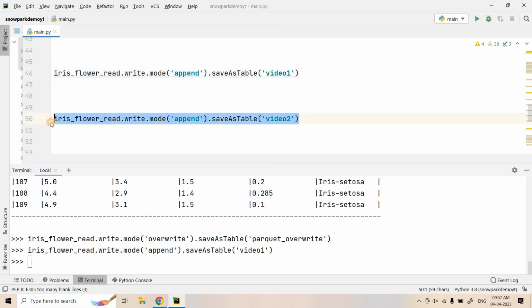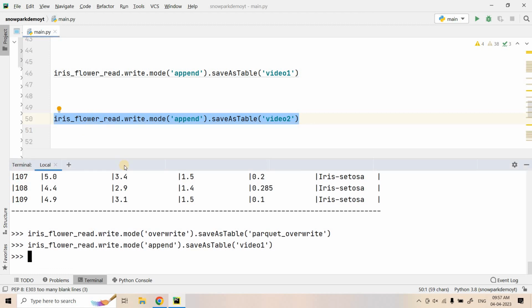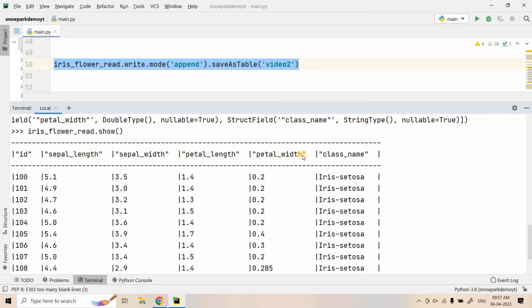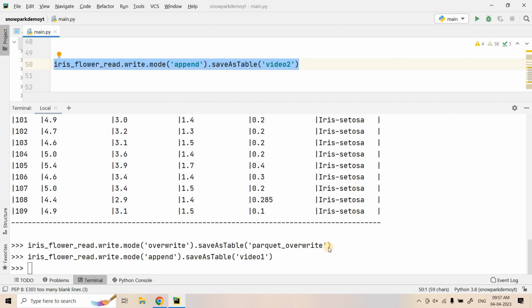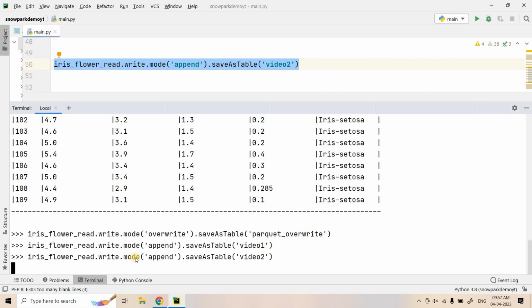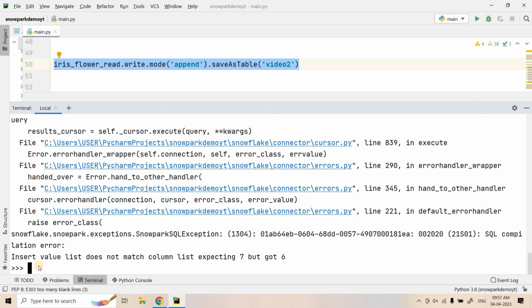Okay, so here you can see this is the query. Although in the ID's flower read the schema is ID, sepal length, sepal width, petal width, class name, in the table where it is trying to insert the data in append mode, an extra column is there. So let's see what happens. Just execute this code and you can see it has thrown an error: insert value list does not match column list, expecting 7 but got 6.